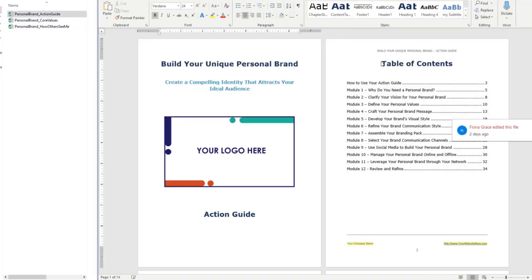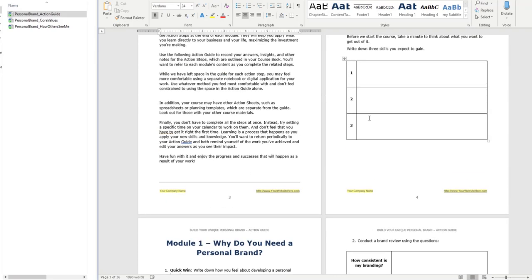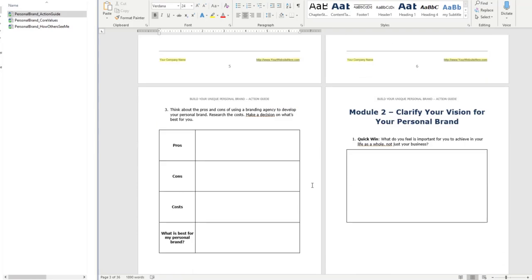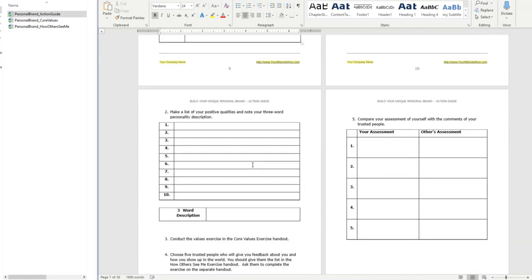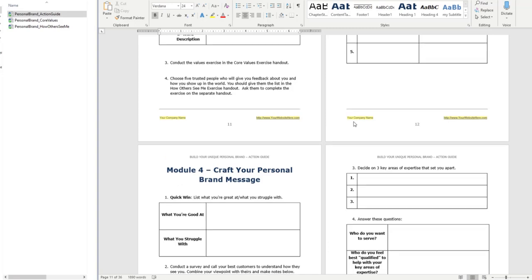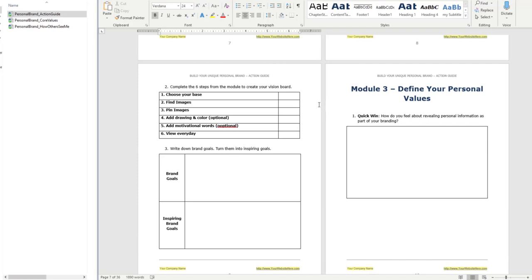So here in the action guide, again, you'll see the chapters all match up to the course book itself. And then there's places for them to set their expectations for the course and then complete those action steps for each one of the modules in the course, defining their values. Sometimes there's work that they might have to do on a separate piece of paper, like there's a vision board exercise in here for them to think about their vision for their brand.